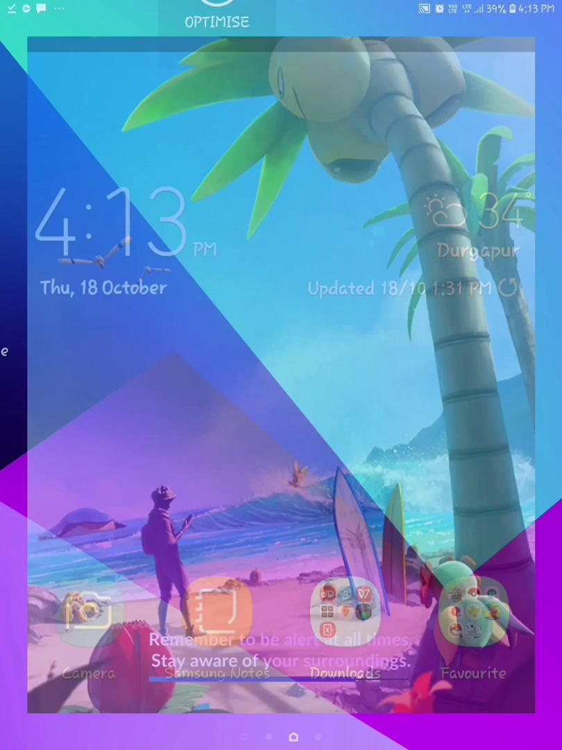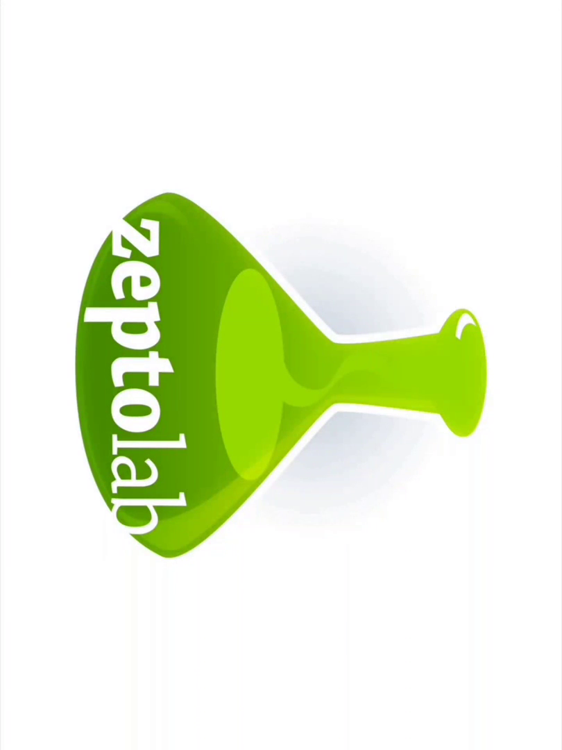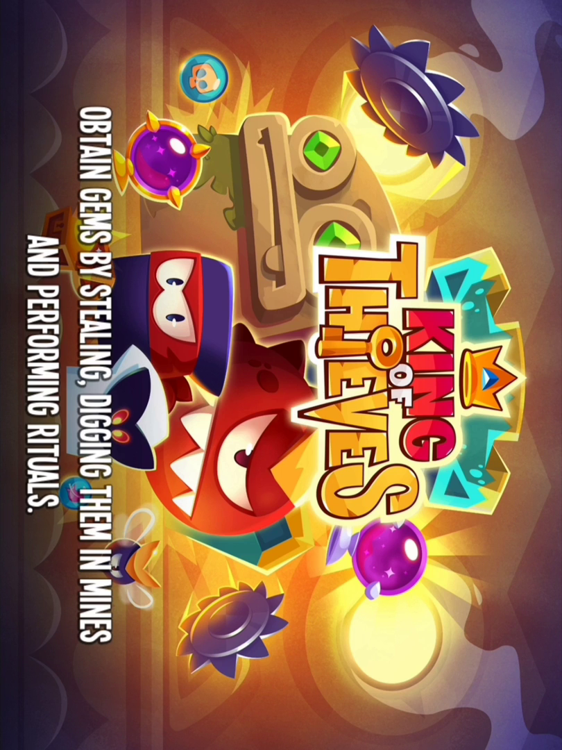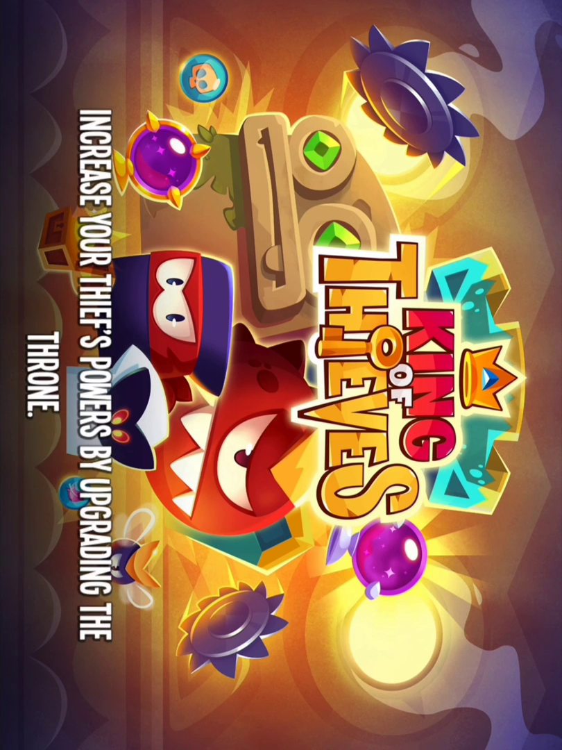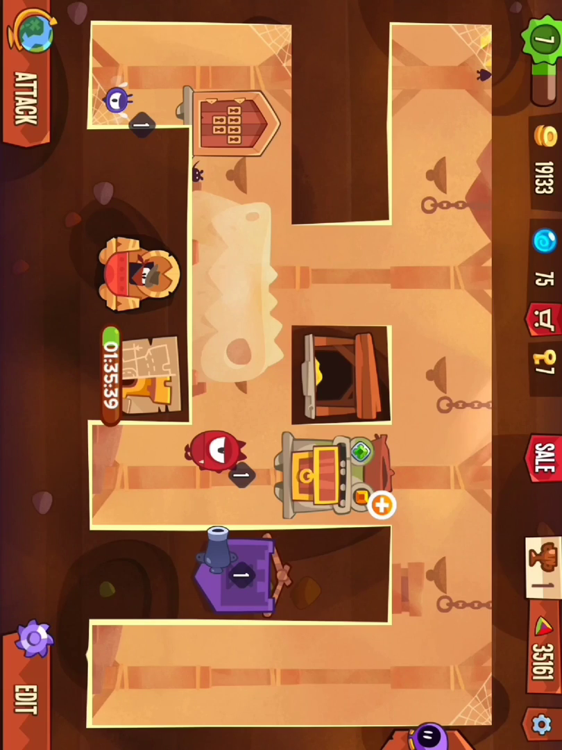And also I will show you how to run landscape games like King of Thieves and some other games like Clash of Clans and PUBG and all of that forcefully in portrait mode, because they are by default landscape games and even if you turn your device they will not rotate. So let's start.